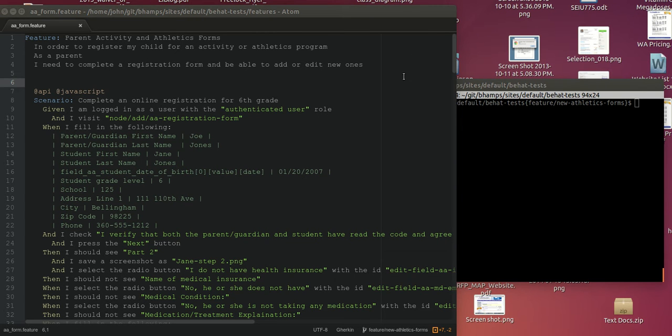This is a quick recording to go through a sample behavior-driven design test using Behat and Gherkin. Gherkin is the syntax that we use for writing these tests, and it's a feature-based, scenario-driven testing script. So we're going to start with a feature for parent activity and athletics forms.